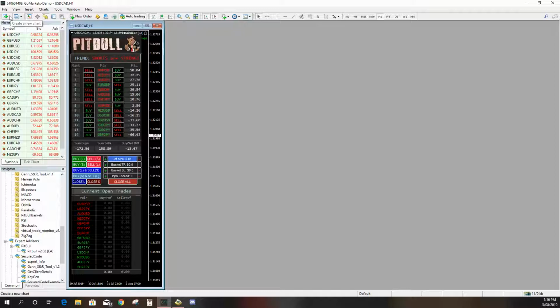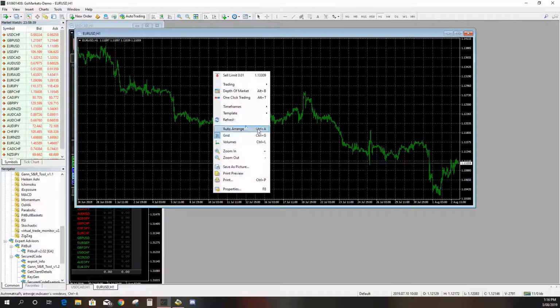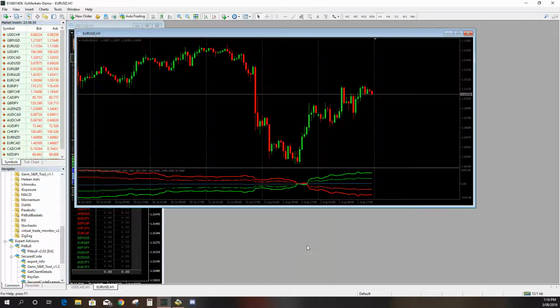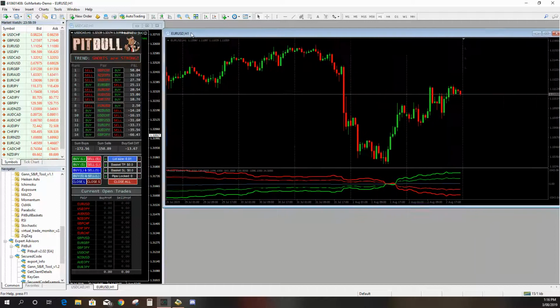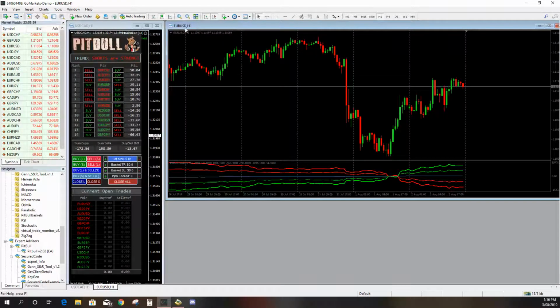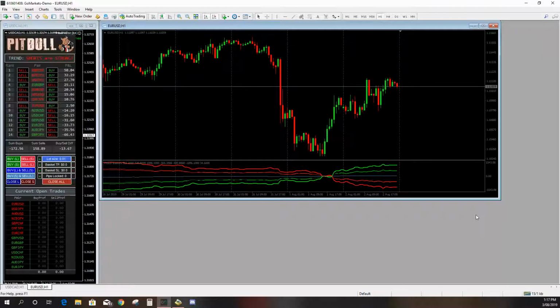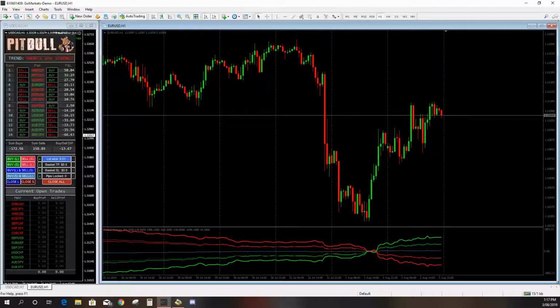Now the next thing I'm going to do is open up another chart. Now this time I'm going to open up a chart that is in the basket, maybe the EURUSD, simply because I like to see what I'm trading. So I might open that up, and I'm going to right click and go to templates and open up the PitBull indicator template, and that will basically open the indicator with some chart settings that I like. And I'm just going to move that window to the end here. I might get rid of this market watch window and perhaps the navigator window as well, give myself a little bit more real estate. There we go.